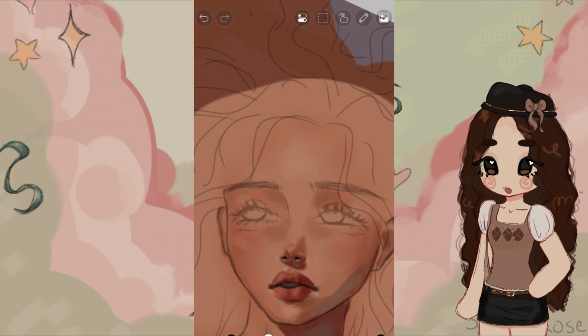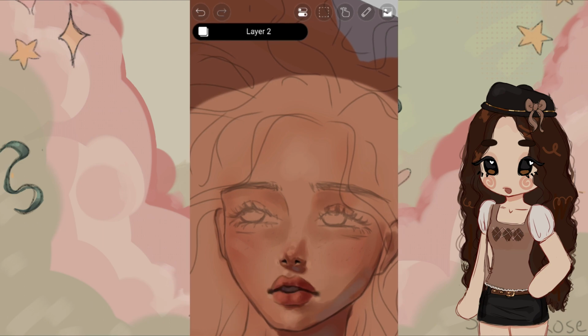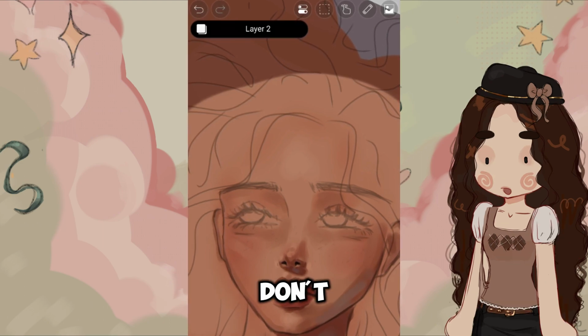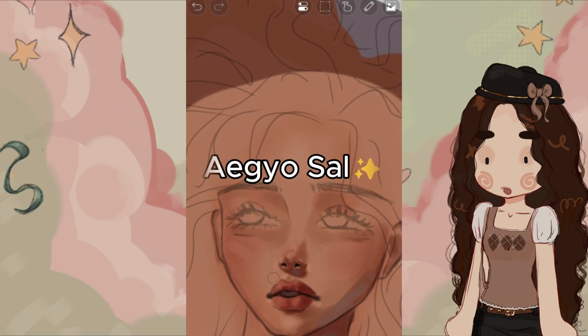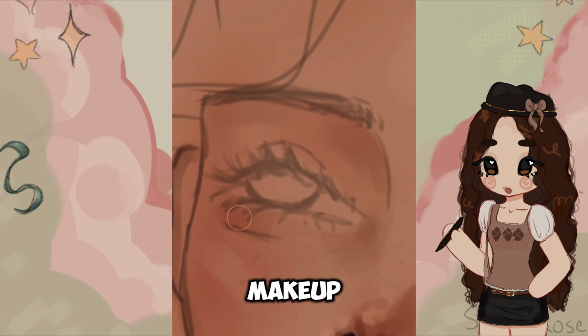Around the eyes, which isn't always the case, but sometimes there's a shadow beneath the eye. Or if you haven't, I don't even know how to pronounce it, but I'll put it on the screen. Yeah, I'm making it pinky as if it's makeup.